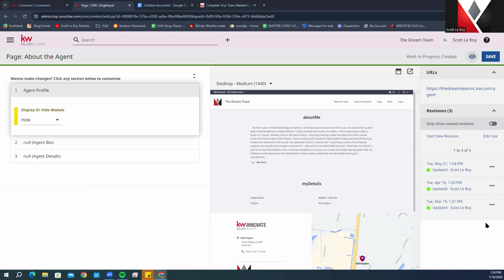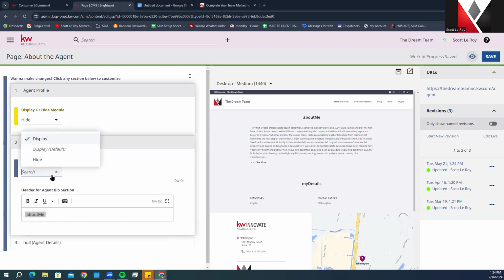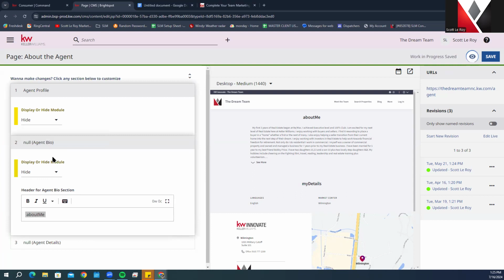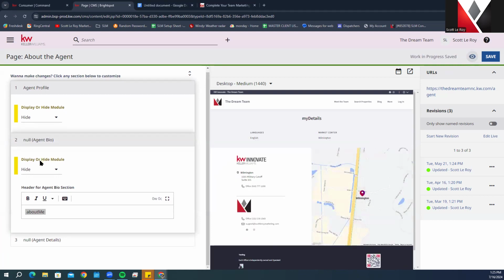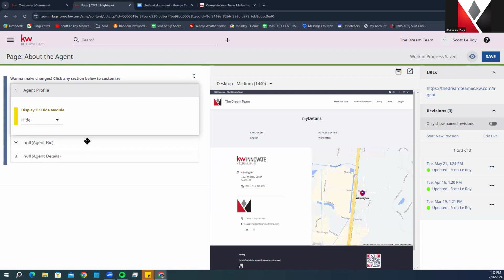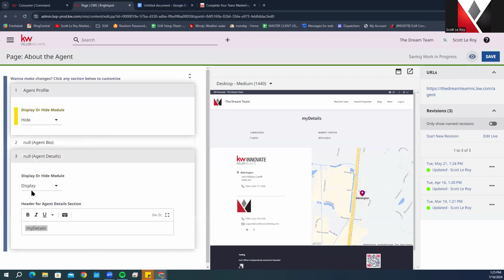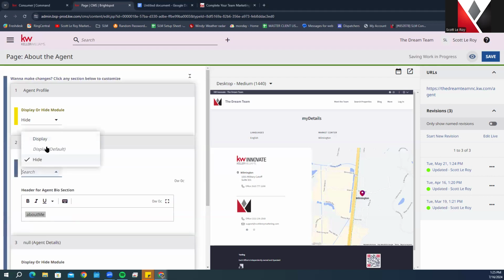We can also hide the bio information if we would like. And again, you can also change the agent details to hide as well if you so choose. We're just going to go ahead and change everything back to display.